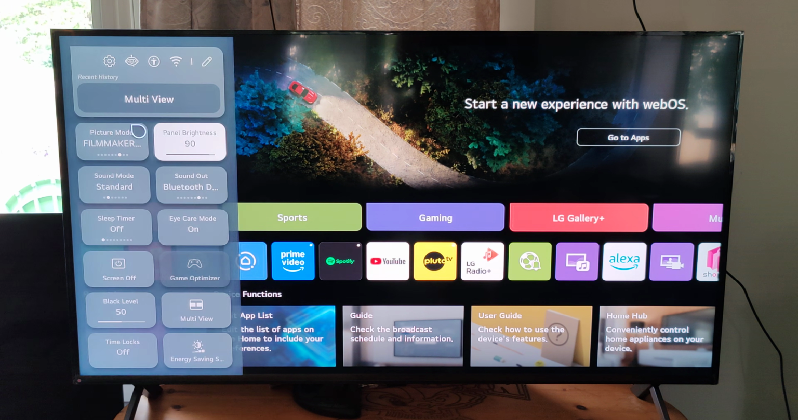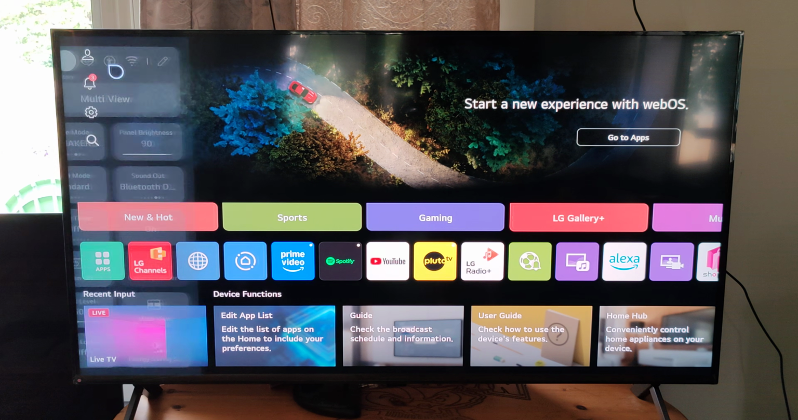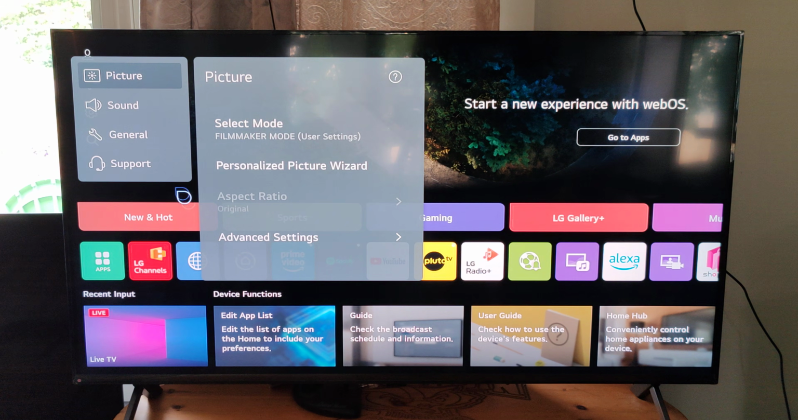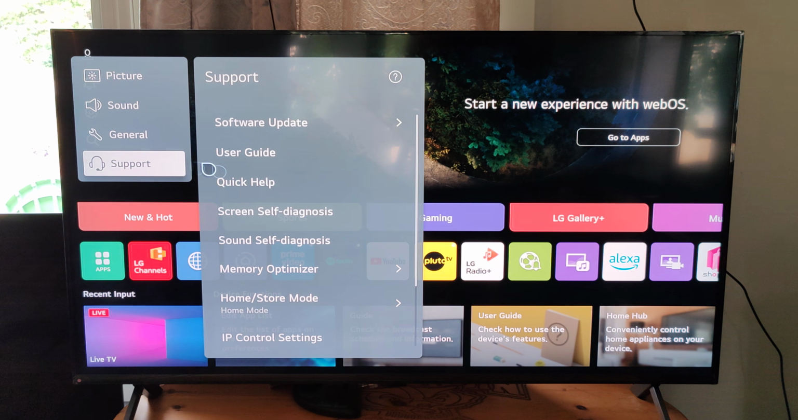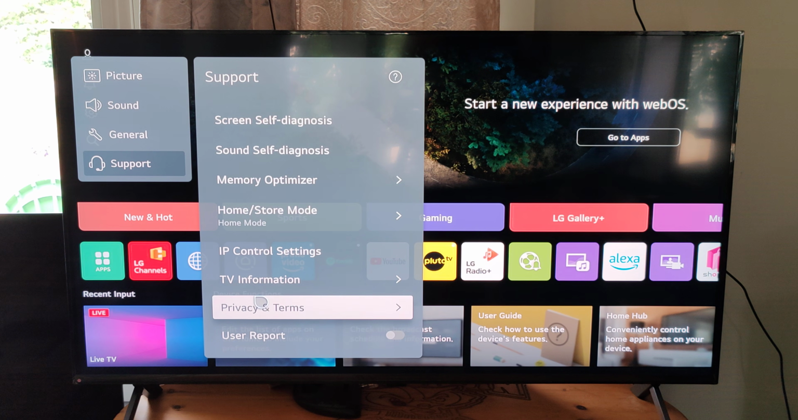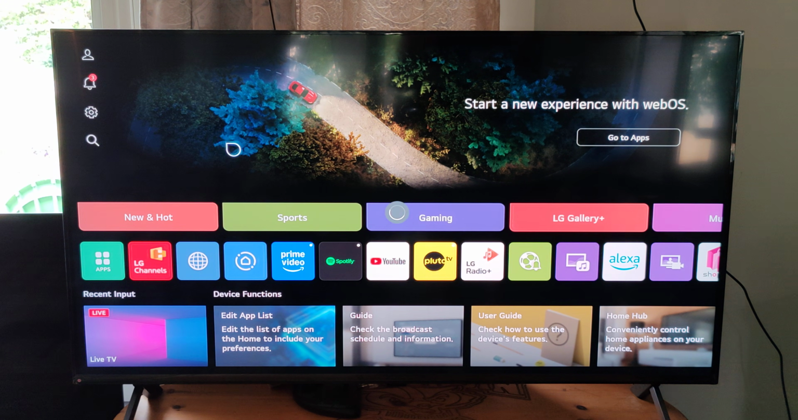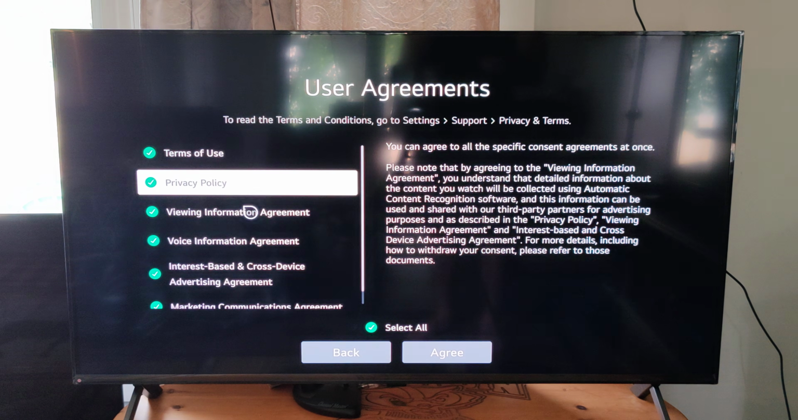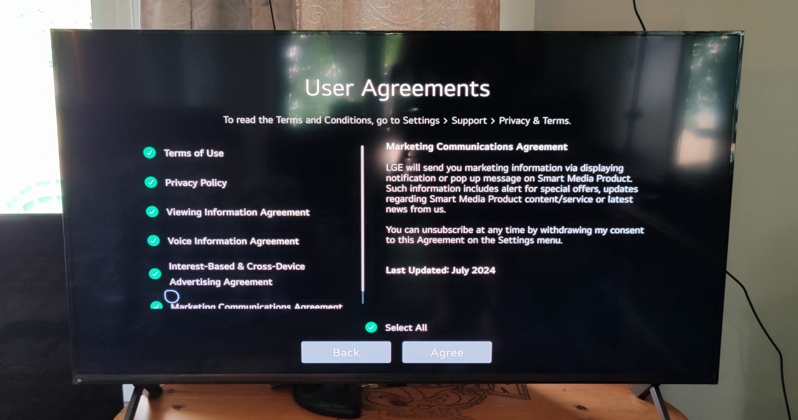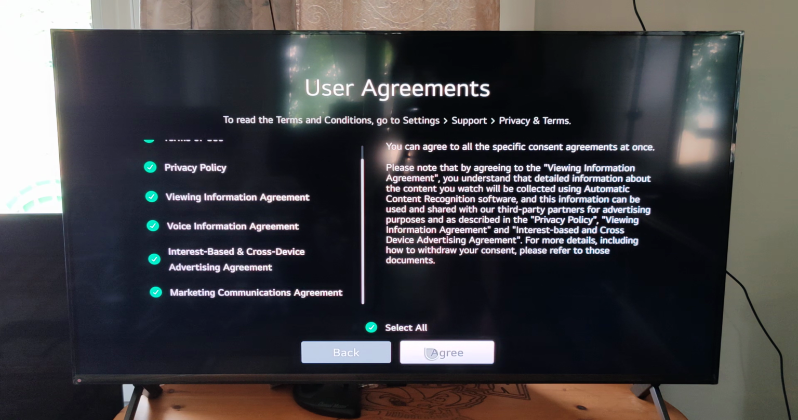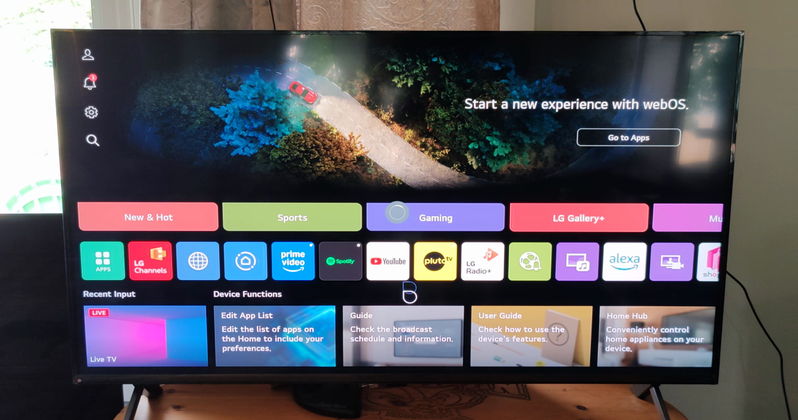So we can just go to settings, and if we go to settings on the top here, we can try selecting them manually here by going down to support, scroll on down to privacy and terms, and then we just go to user agreements right here. And you can try check marking them now, check mark each one. Or you can go to select all and just go to agree and just see if that works.